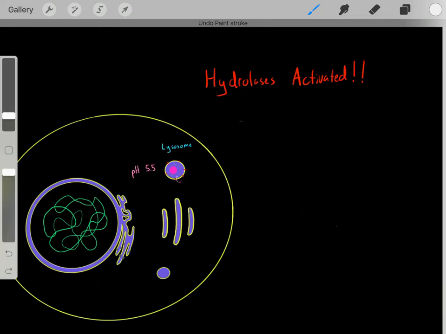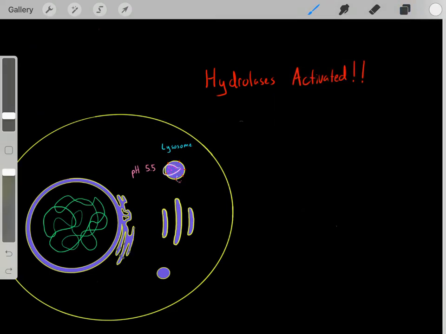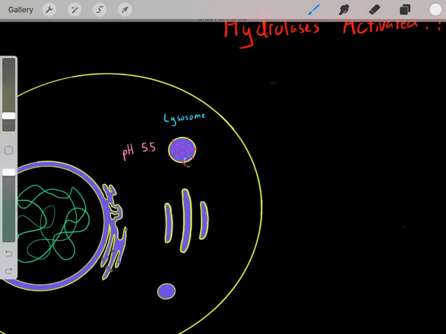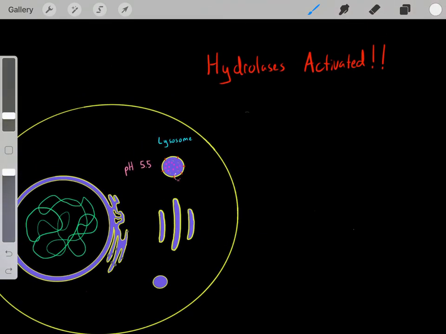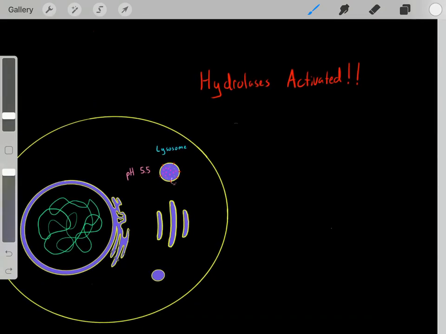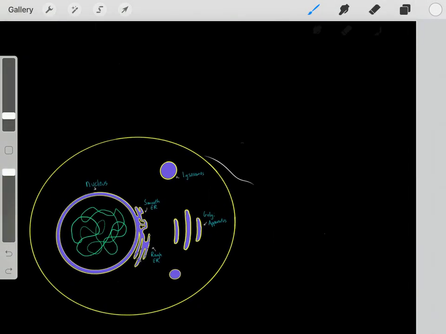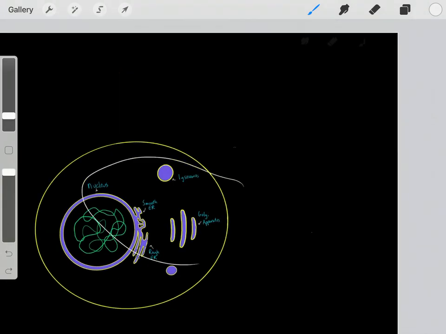Now that these hydrolases are activated, they can start digesting this protein or whatever it was. Because we know we have lots of different hydrolases, such as glycosylases and lipases. So whatever biomolecule this was, now we can start digesting it in our lysosome. This lysosome is part of this endomembrane system. All these organelles are referred to as the endomembrane system.